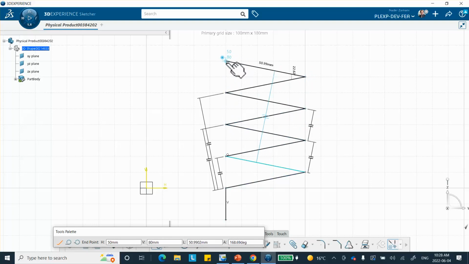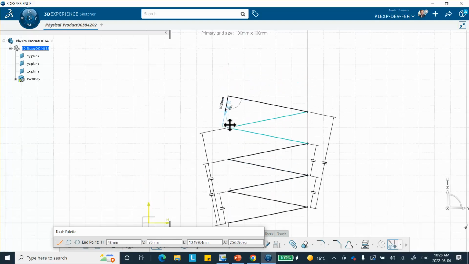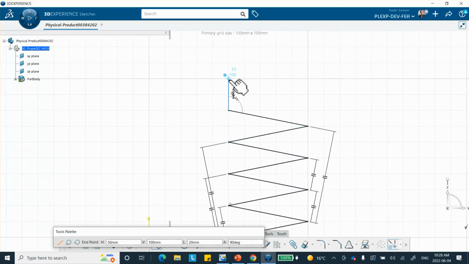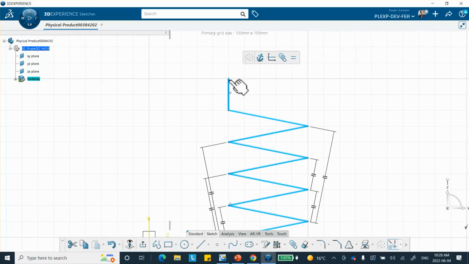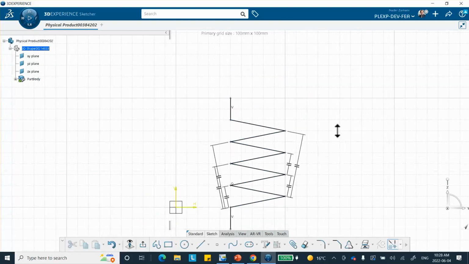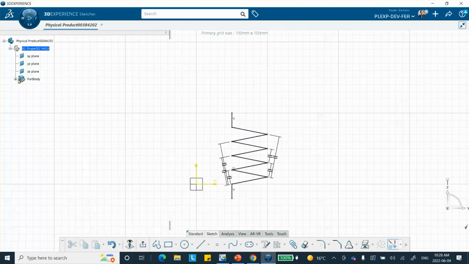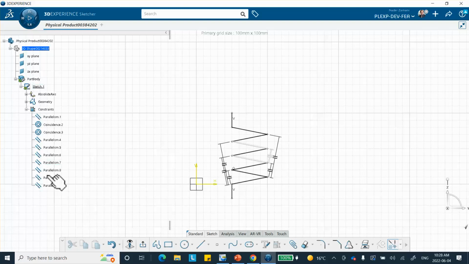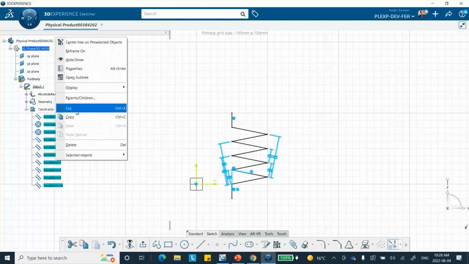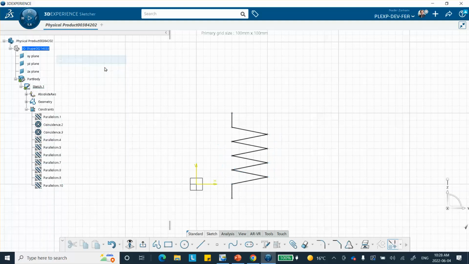So this is almost done. This is my last point. When you're done, just hit escape, and these are created. These constraints, if you don't want them, as I said, you can go to the sketcher under constraints. These are created. You can hide them if you want. So from here all the way to there, shift all the way to there, you can hide them. Okay, good.